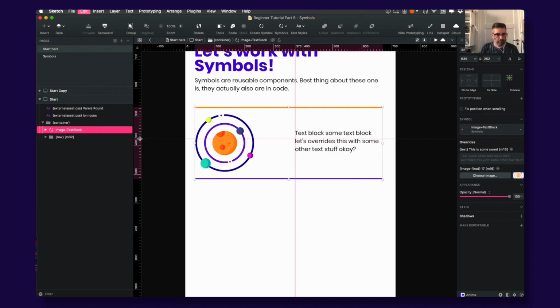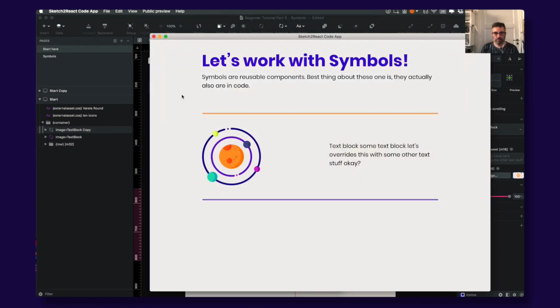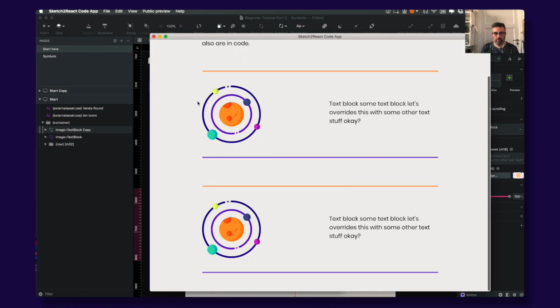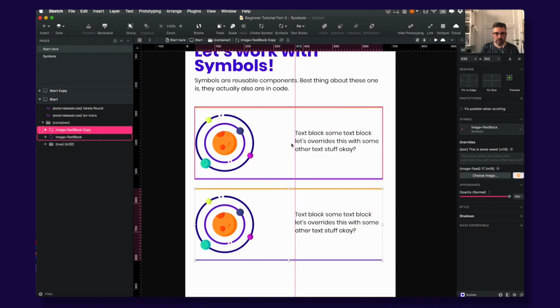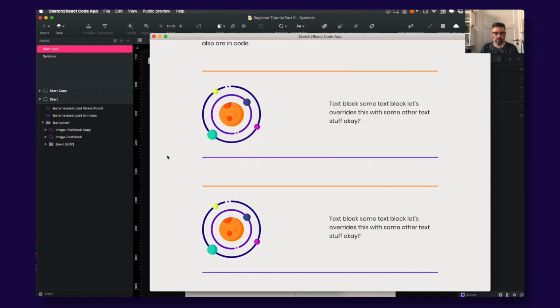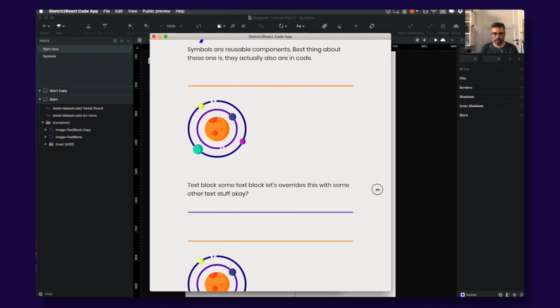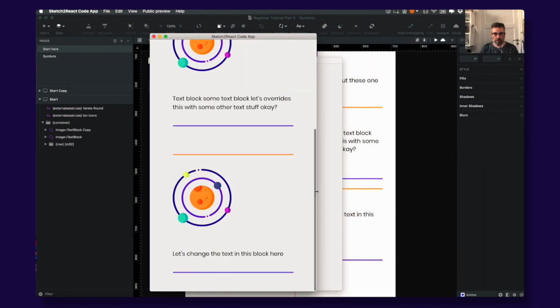So we can just duplicate this now, like that, and let's check out in our code app. There it is, the copy. So let's just change some stuff here, like that. Save and check it out. Boom, very nice. Looks like that.